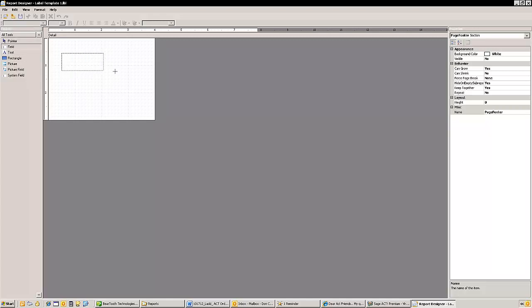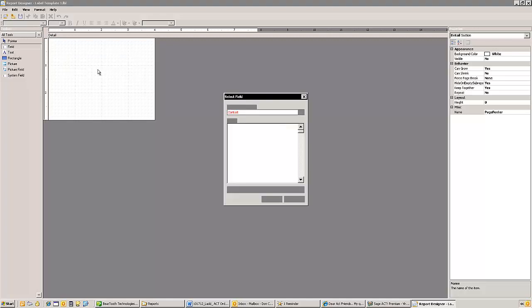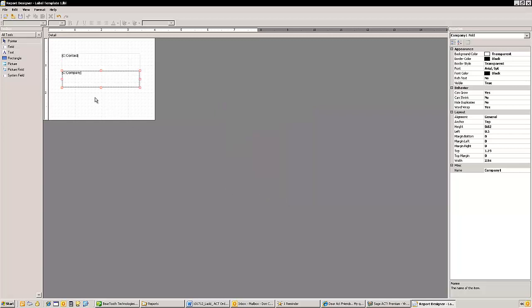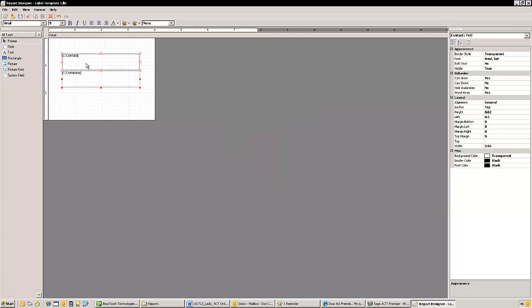So I'm going to draw a field. I clicked on the field option over on the left hand side, and I drew a box or a rectangle for the field. And I'm going to select contact. I'm going to pull the check mark out of include label because I don't need the label on here. Otherwise it'll say contact and then the contact's name. And so I put contact on there, and I'm also going to add the company just in case you want the company name also in these labels.